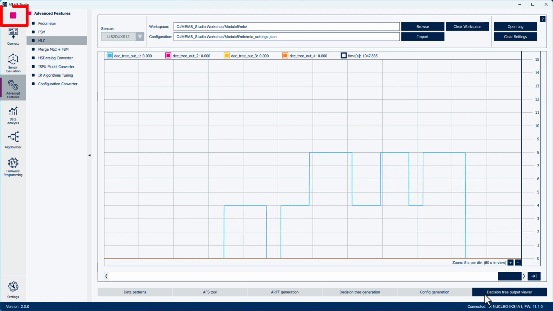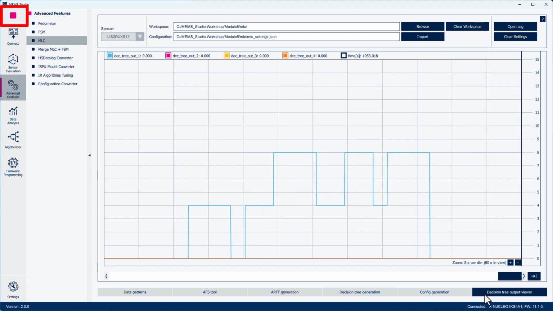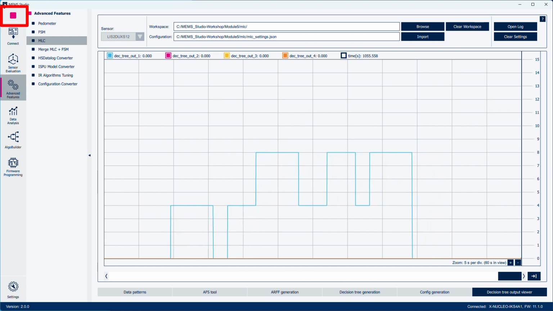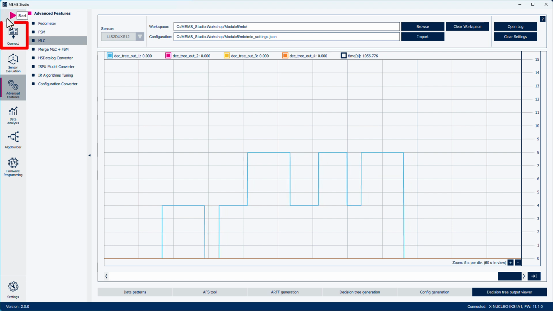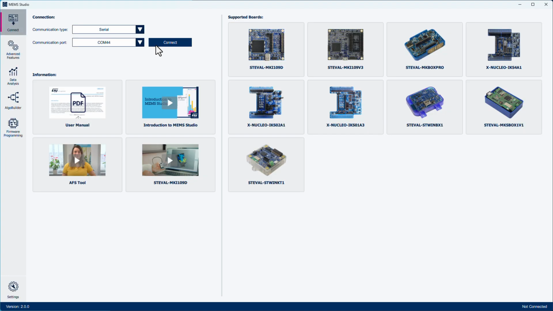Click the Stop button at the top left to disable data acquisition. Then, click the Connect menu item. Click Disconnect to discontinue communication between the board and MEMS Studio. Disconnect the USB cable connecting the Nucleo F401 board from your PC. Then reconnect the USB cable to reset the sensor's internal registers to their default values to prepare for the next module.